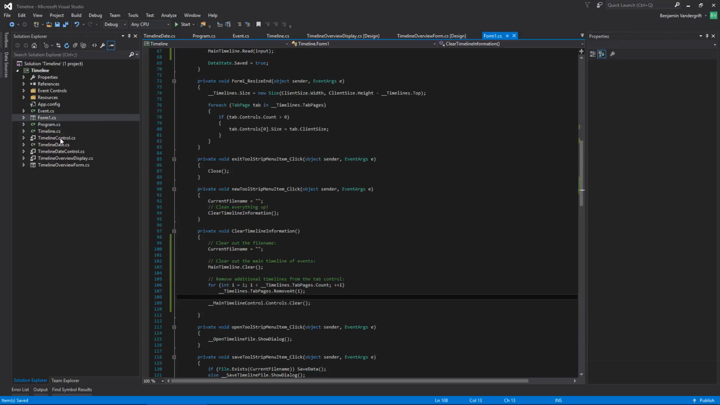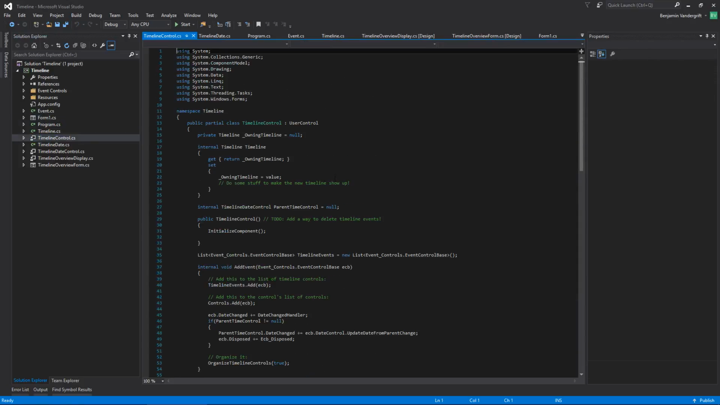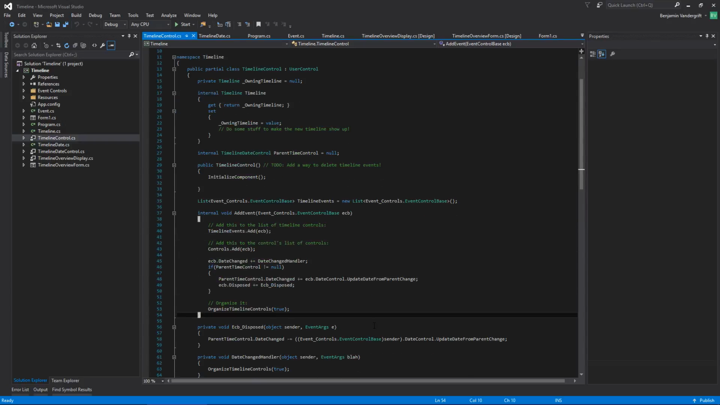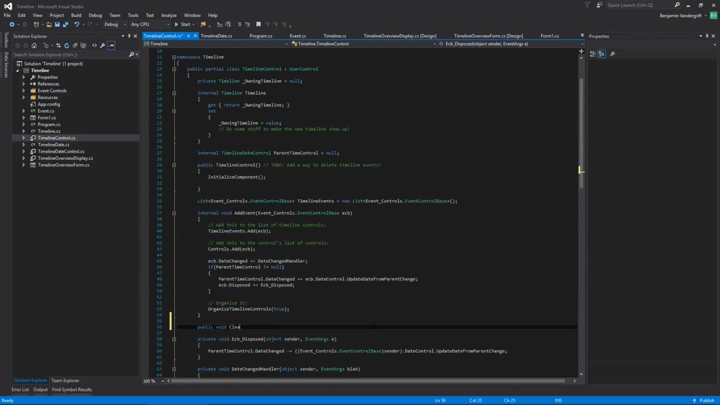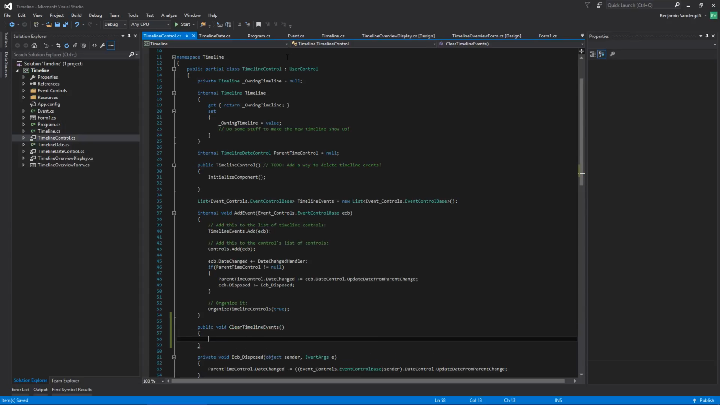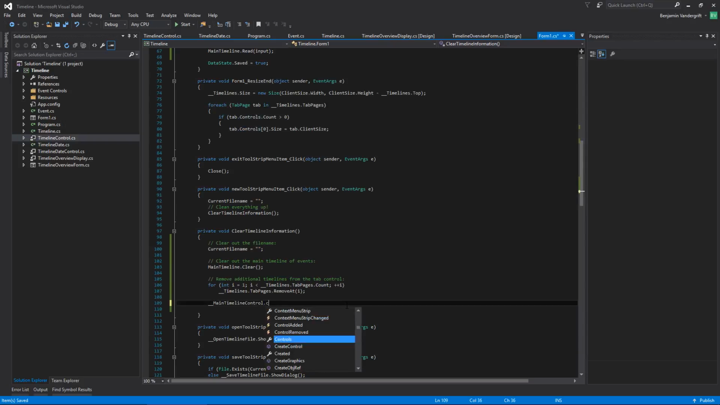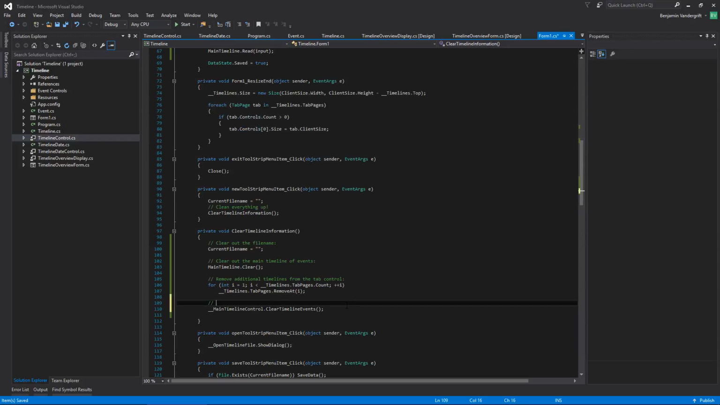it's actually really important that I go into the timeline control and make sure, because this has this list, and I need to clear this out. So I'm actually going to add a public void clear timeline events function to this, so that way I can call that, because otherwise I think that it won't work properly. Clear timeline events. Clear the control of timeline events.